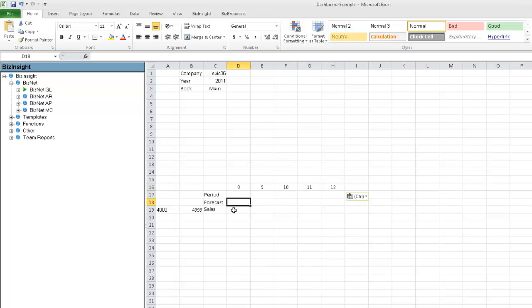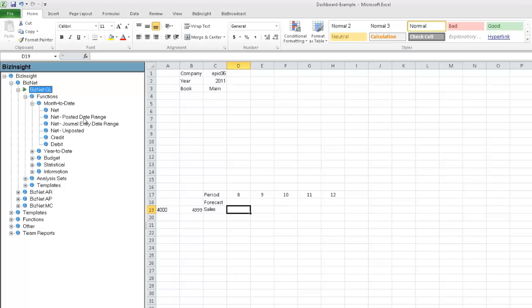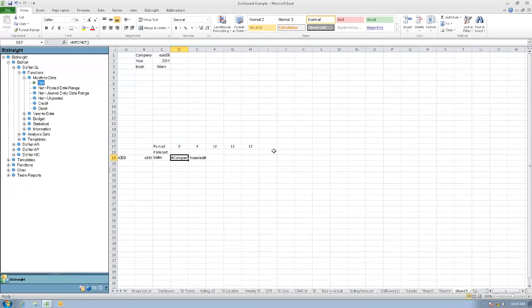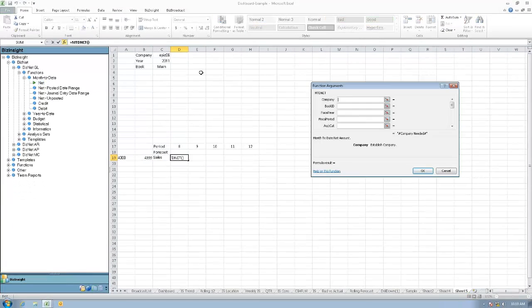And again, this is meant to be very basic, but I think you'll get the idea of how you can make this right now with the tool set sitting on your desktop today. Okay, so I'm going to come over here. I'm going to go grab a month-to-date net function, which I'm sure everybody knows how to do. I'm going to drop it in here, and then I'm going to fill this out real quick.